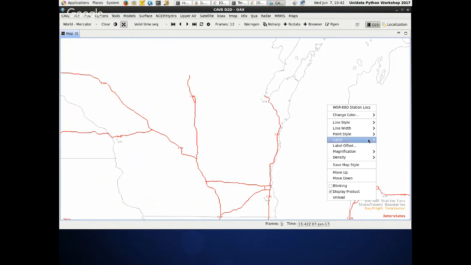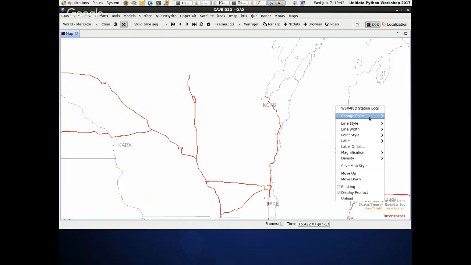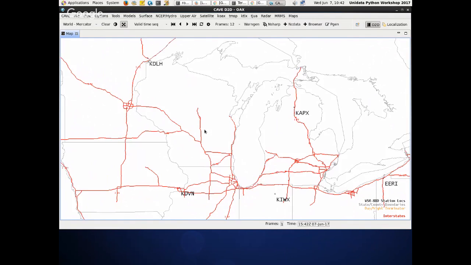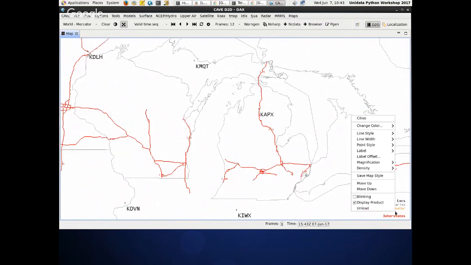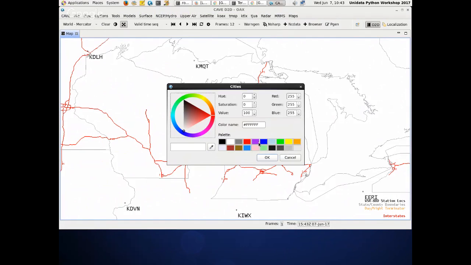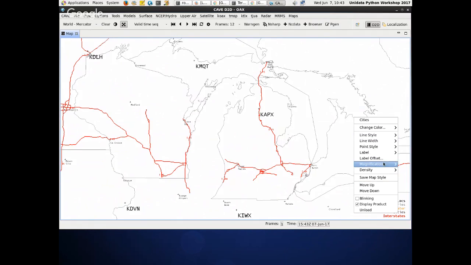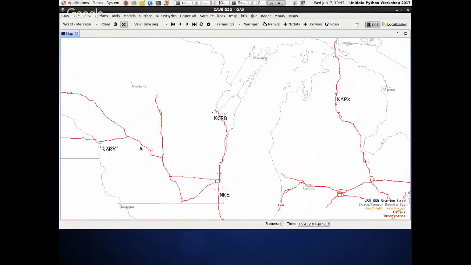So I'm going to up the magnification and change the colors again. Black. There we go. And cities is going to be white. So on my view, it's visible right now. I'm going to change this to a dark gray. There we go. And again, I'm going to change the font size. Make that a little more visible.